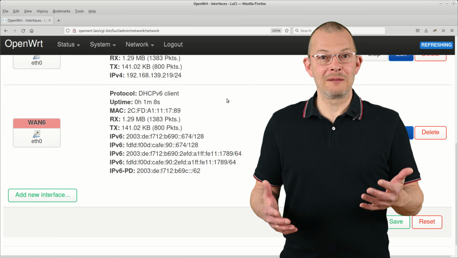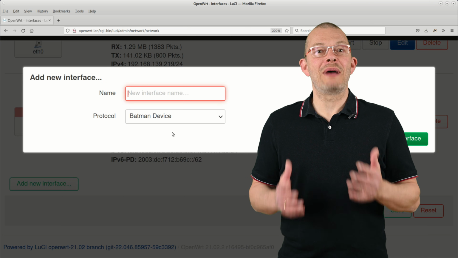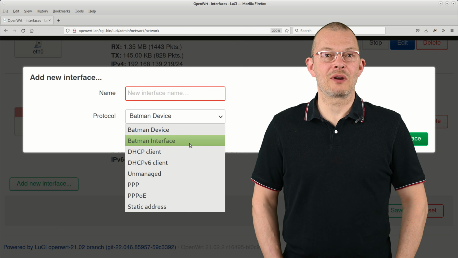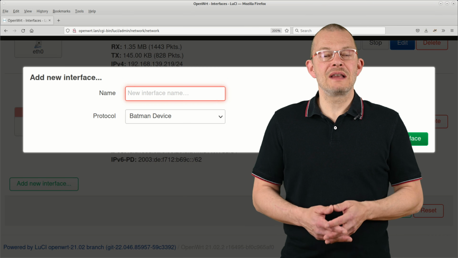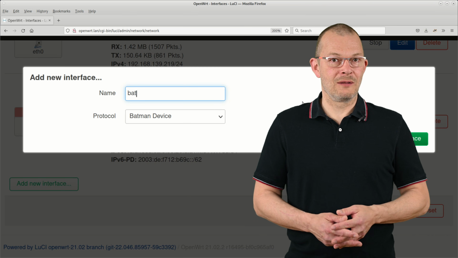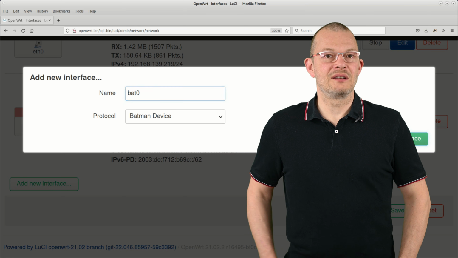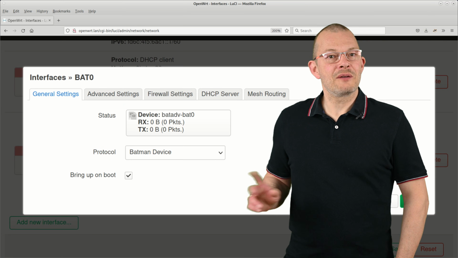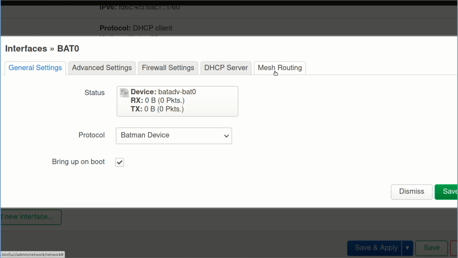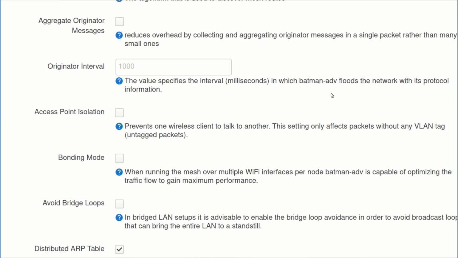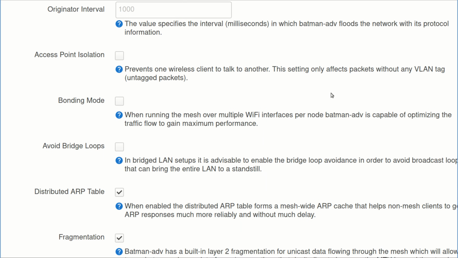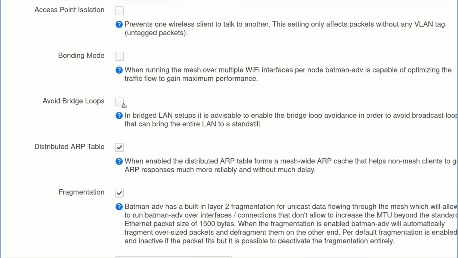If everything went well, then you should have an option B.A.T.M.A.N device here in the protocol drop-down list. Let's name the interface BAT0 and select B.A.T.M.A.N device as the protocol. Then click on Create Interface. You notice there is this additional tab over here named Mesh Routing. Let's click on it. We really don't need to change many options here. Most default values will probably suit most cases.